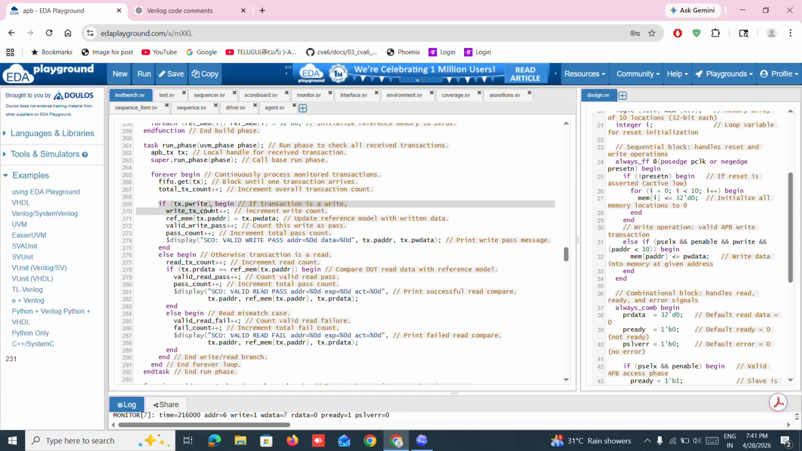Again, if transaction.write, you are doing the write transaction, so I need to increase my count of how many write transactions we are doing. And then for the write transactions, transaction.pwdata should be assigned to your reference memory at transaction.paddr. That means updating your reference model memory with your write data.